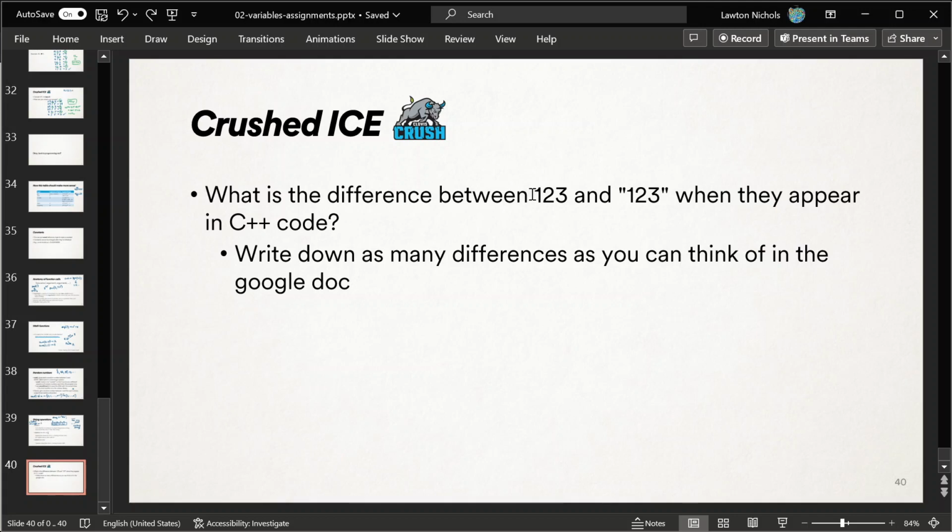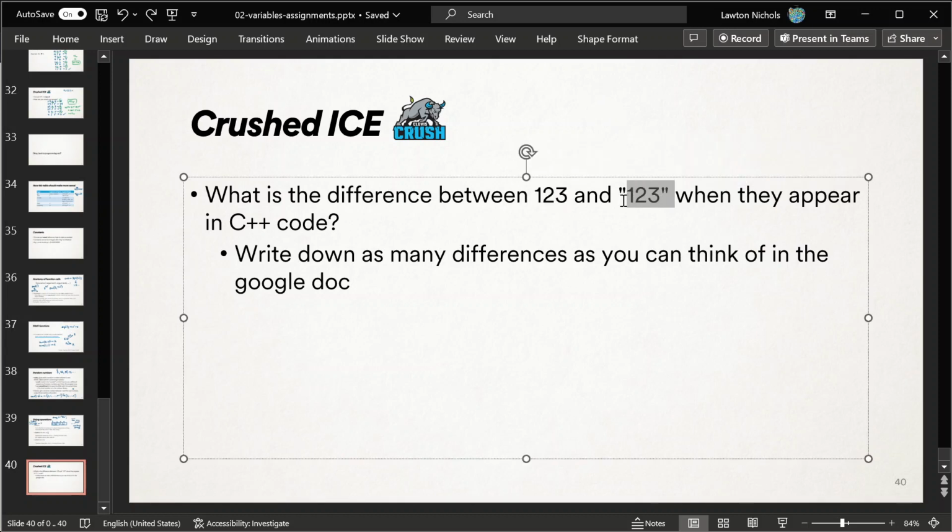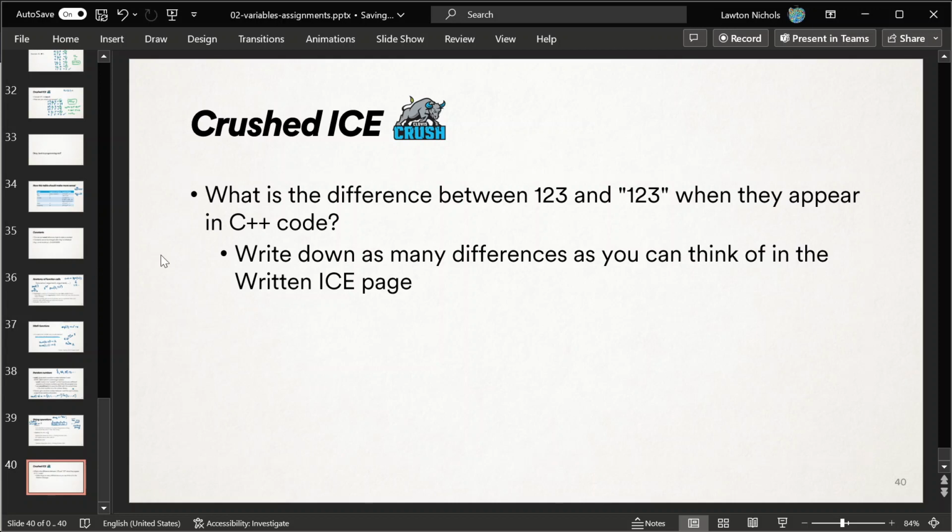But here's your question. What is the difference between if I were to say 1, 2, 3 in C++ versus me saying between quotes 1, 2, 3? When these appear in C++ code, what's the difference between this and this? Write down as many differences as you can think of in the Written Nice page. What's the difference? Think of it in terms of what you can do to them as well. That's a hint. So take a few minutes to write some stuff down.